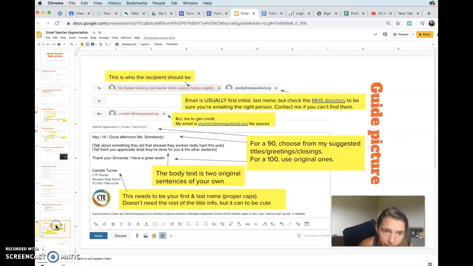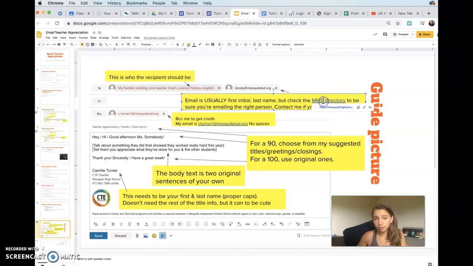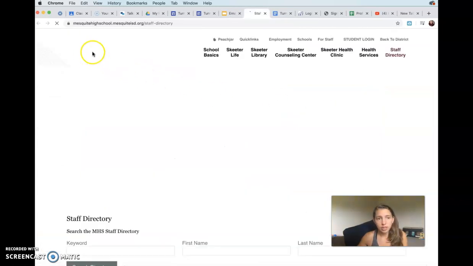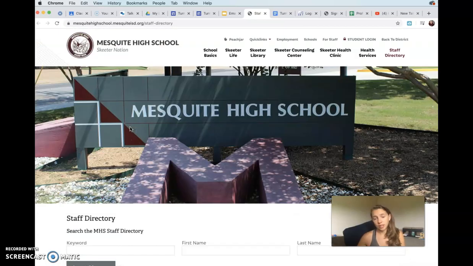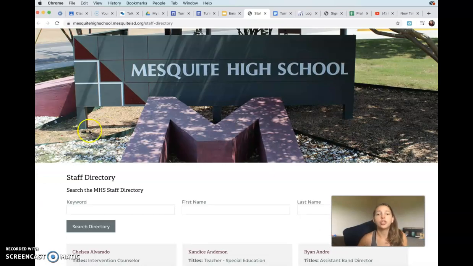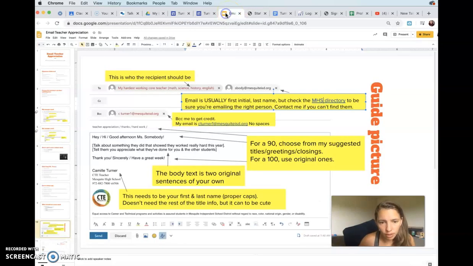Okay, and here's my final example of a breakdown. And I do tell you, the Mesquite High email directory, I have a link here. It's on the Mesquite High website. I noticed I'm not there, so it doesn't look like it's most recently updated. So if you're having trouble reaching your teacher, then let me know. I can look up their email and then send it to you. Okay. So that's the assignment.